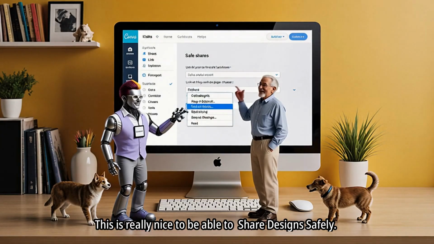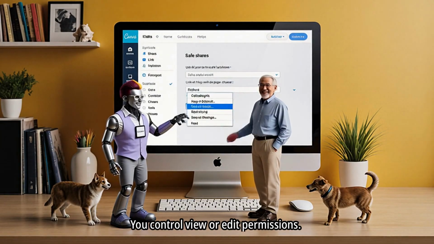This is really nice to be able to share designs safely. You control view or edit permissions.